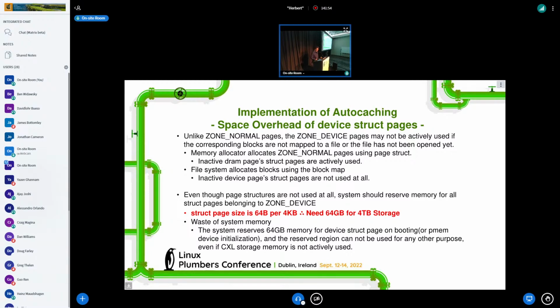Okay, the space overhead of the device page structure. First of all, the size of struct page is 64 bytes per 4 kilobyte page. So if we add a 4 terabyte storage device, then we have to reserve 64 gigabytes of DRAM, because the page structure is metadata and kind of hot data. We want to keep the struct page in the DRAM.